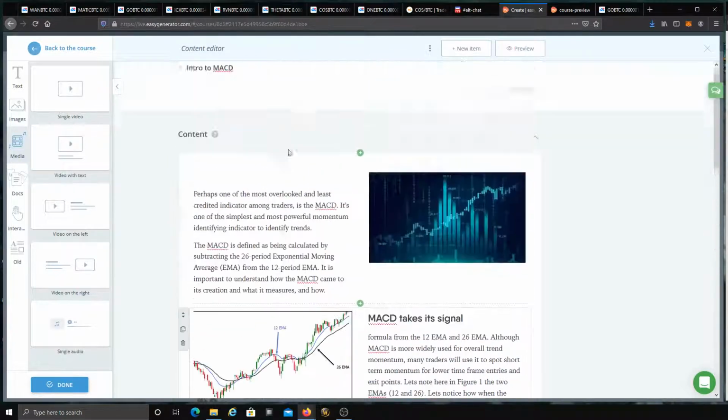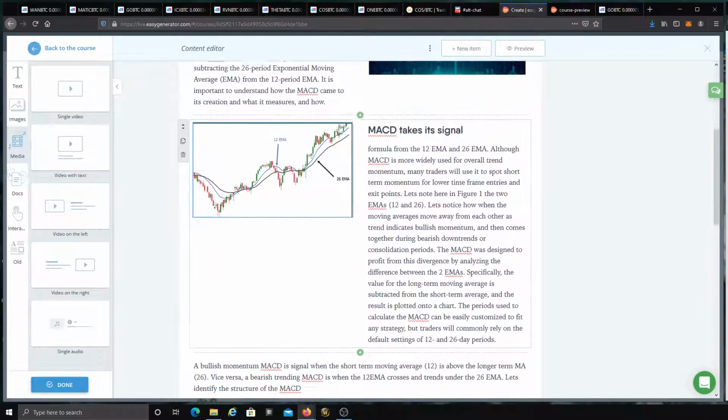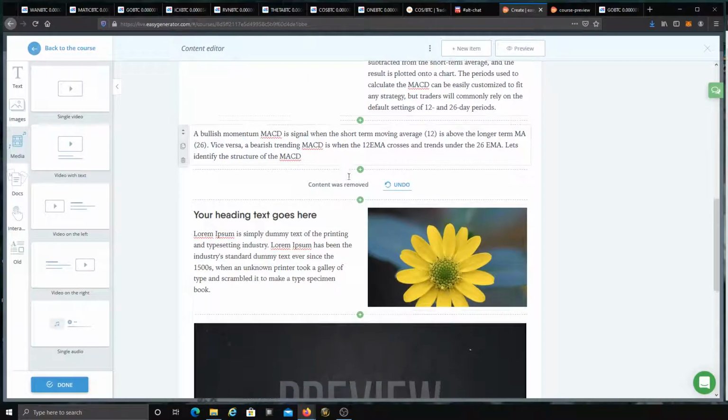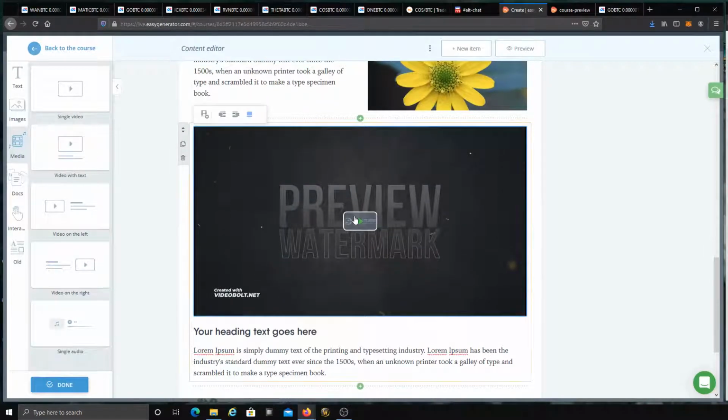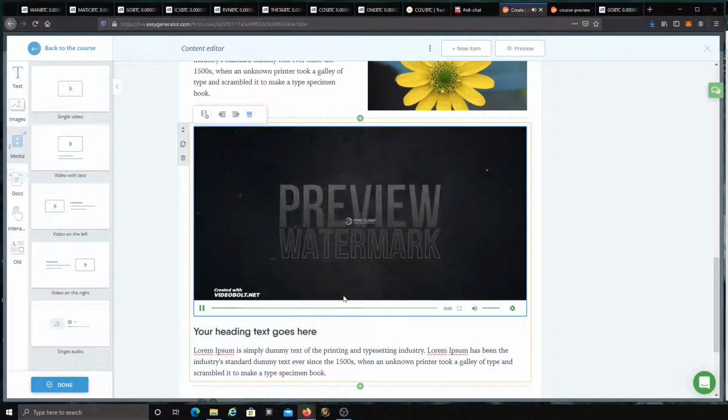So within the training course that you're creating, they slide down and they come to a preview video. Can it play? And it actually does play in real time there. That's pretty neat.